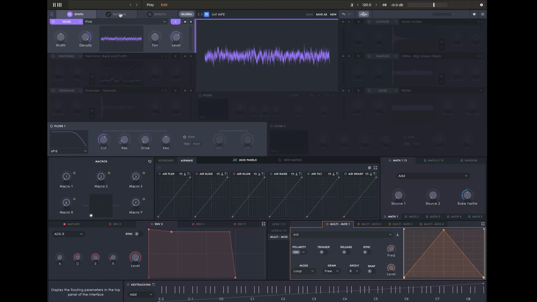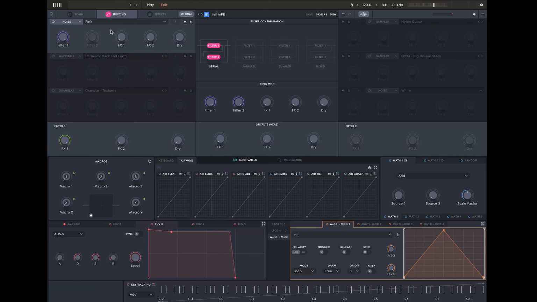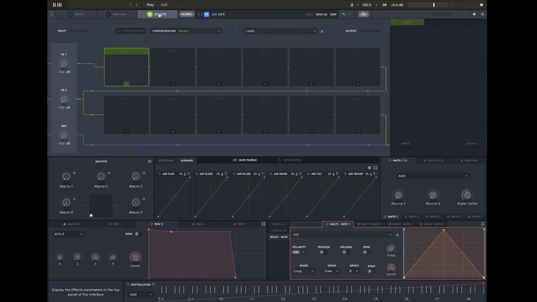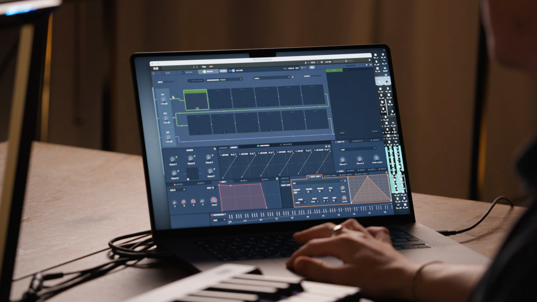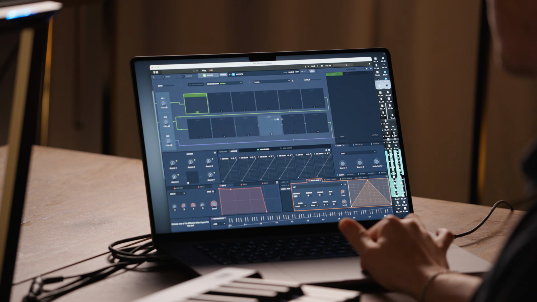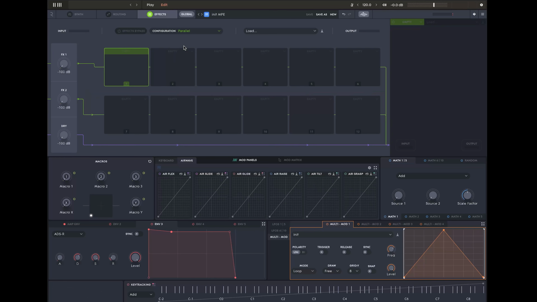Next, I'm going to go into the routing tab. This just allows me to route the audio from different sources to different places. So for example, with source 1, I could choose to send it into the filter before then going to effects, or I could take it out of the filter and send it straight into the effects. Finally, we have the effects page. There's up to 12 slots for 12 simultaneous audio effects. These can be either routed in series so that they all go through one after each other, or in parallel, which gives you 2 different effects chains for different assignments.